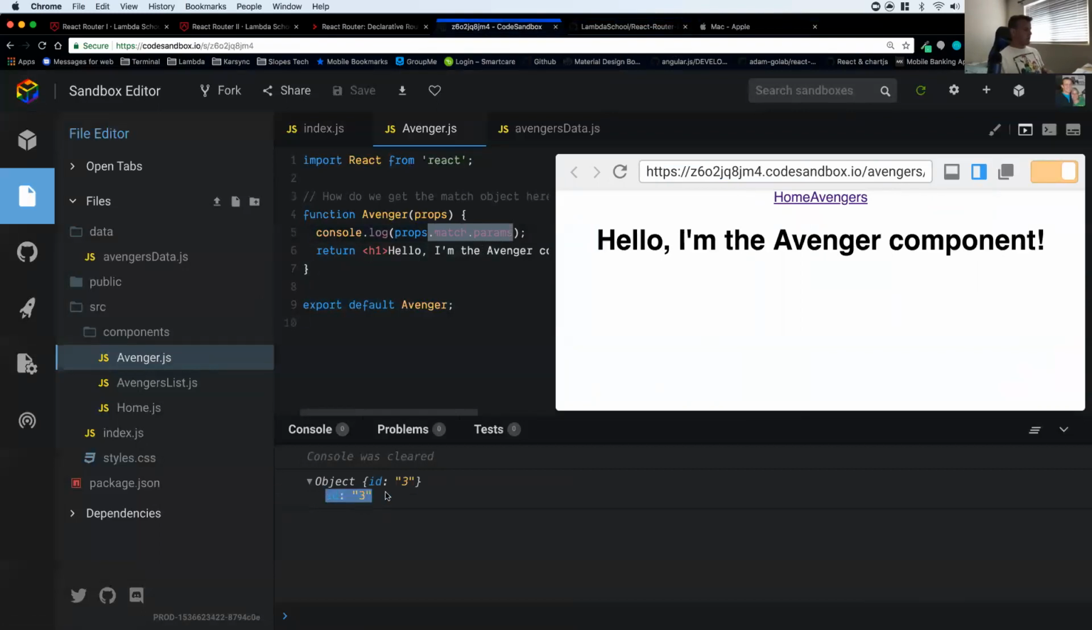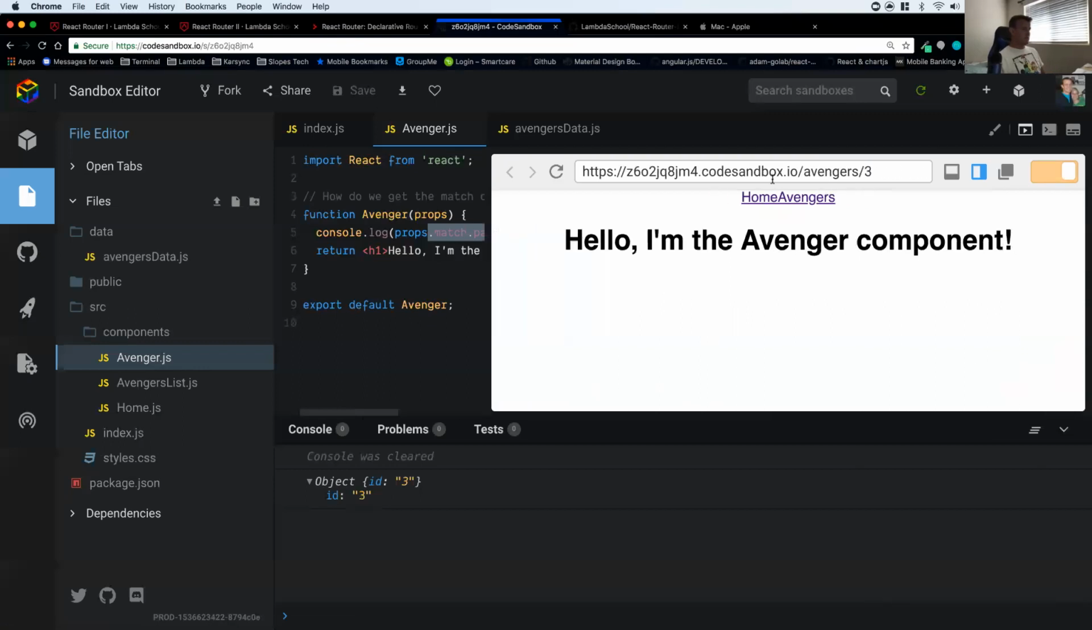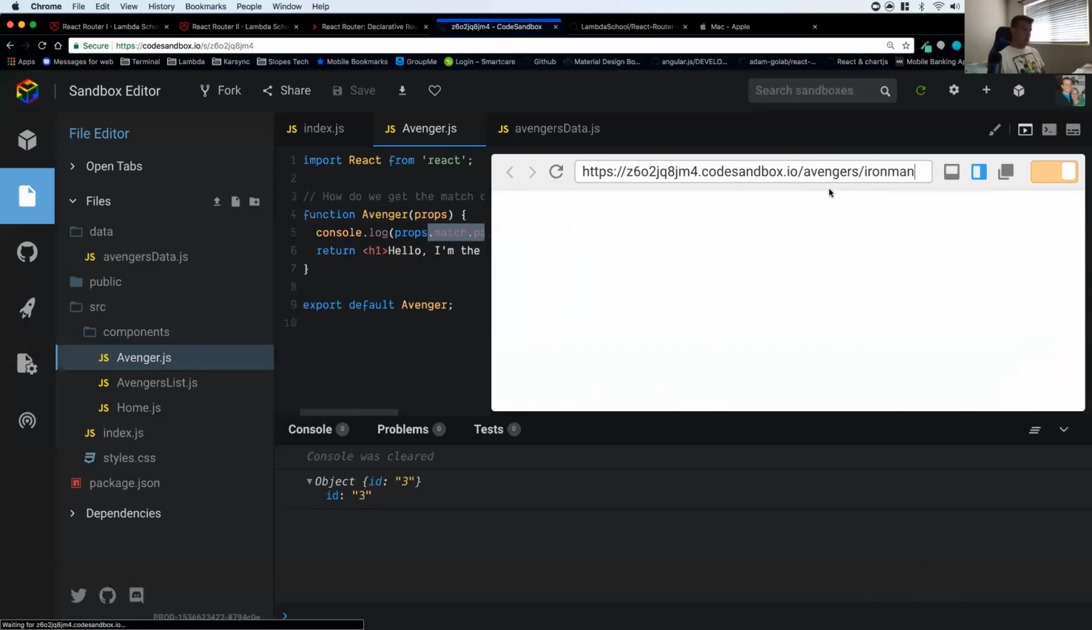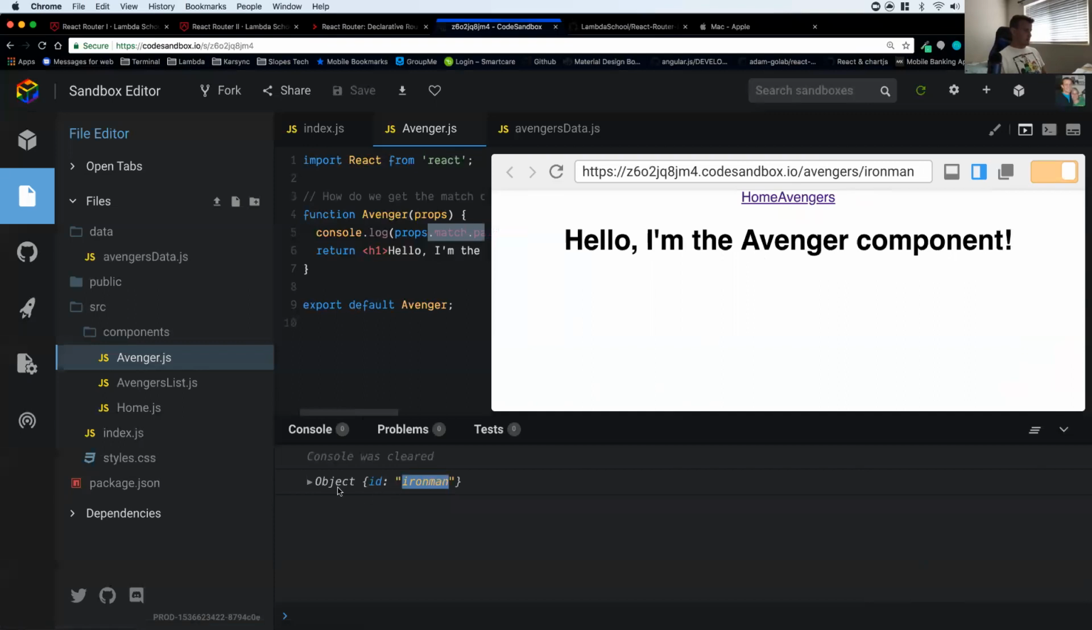So where's the prop and where's the value coming from? The value, pretty easy to see, is coming from the actual URL itself. So what we typed in up here is going to be put in right here. So if we type in Iron Man and go to it, then that's the value of our props.match.params.id.